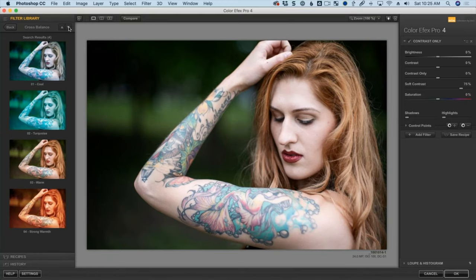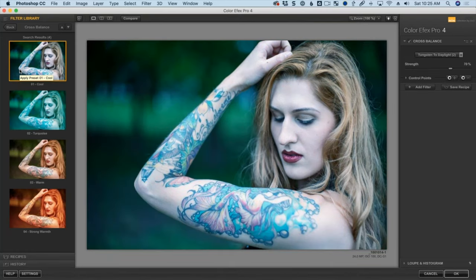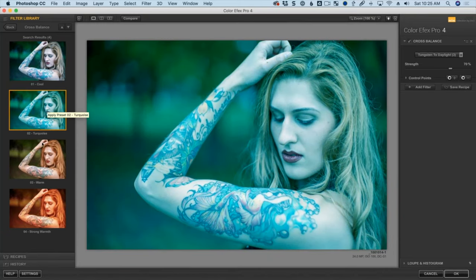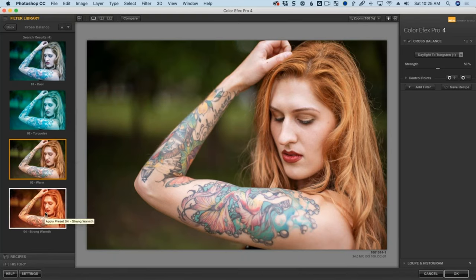All right, cross balance. This one is about doing a cross-processing effect, a cross color balance effect, a white balance effect. There's the word I was looking for, white balance. So you can see here daylight to tungsten or tungsten to daylight conversions. And again, the presets here will show you very quickly what it'll do.